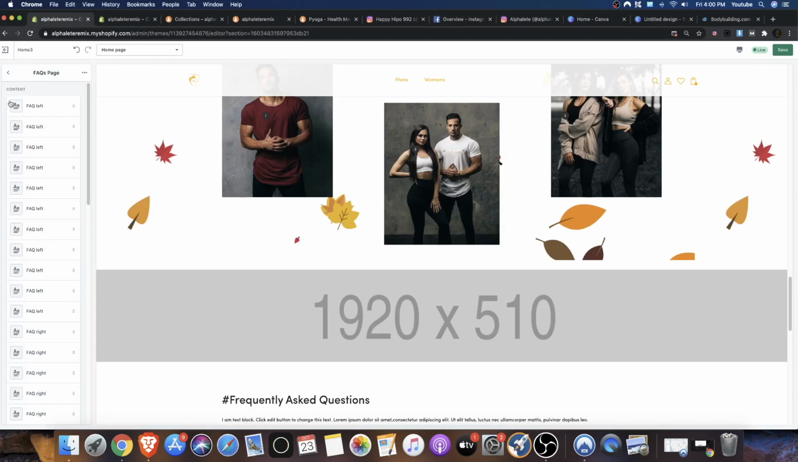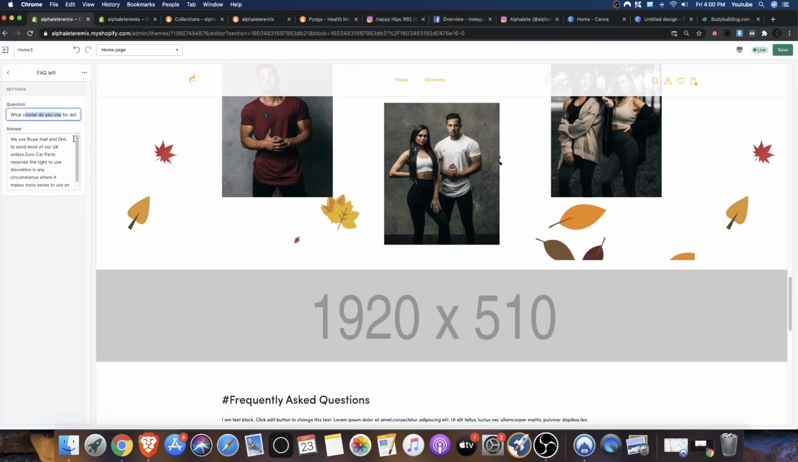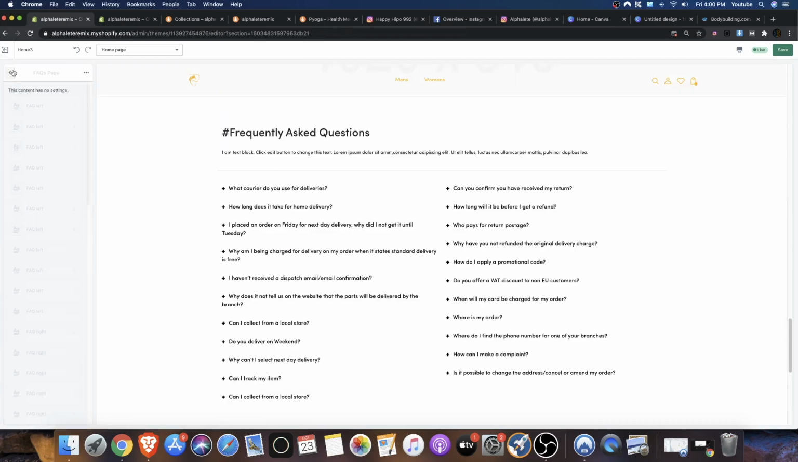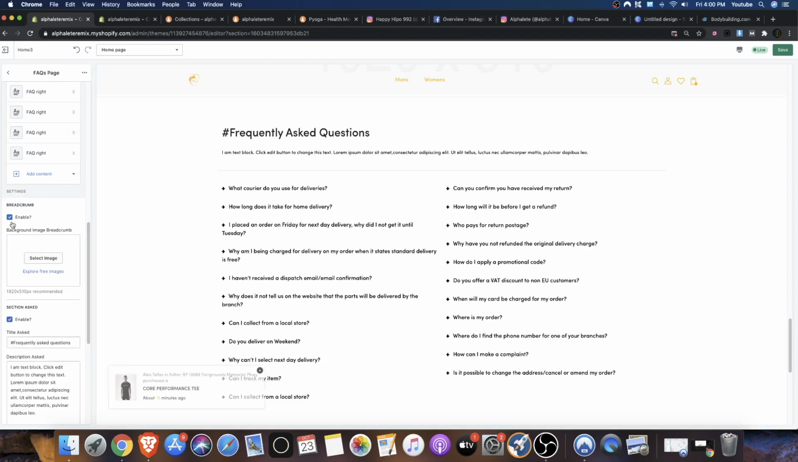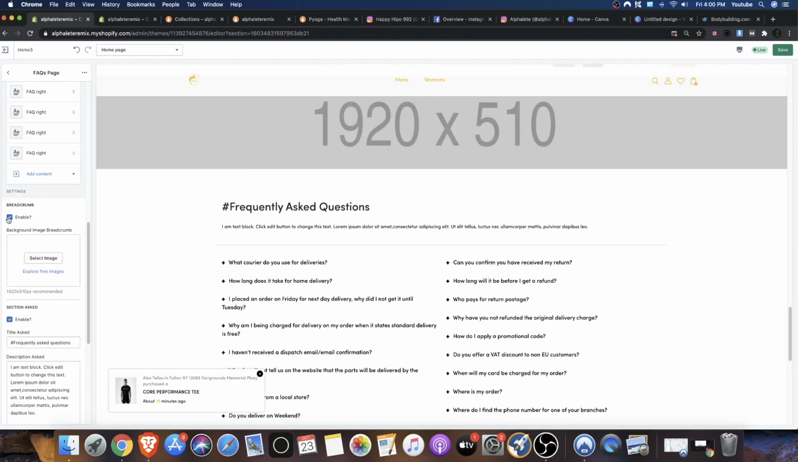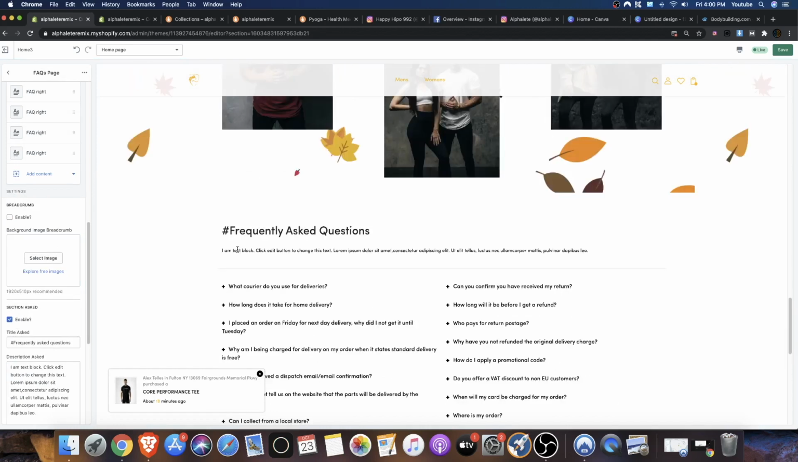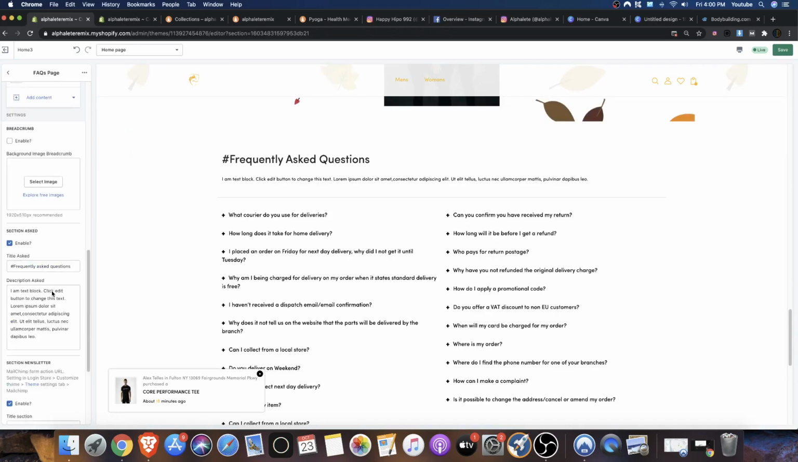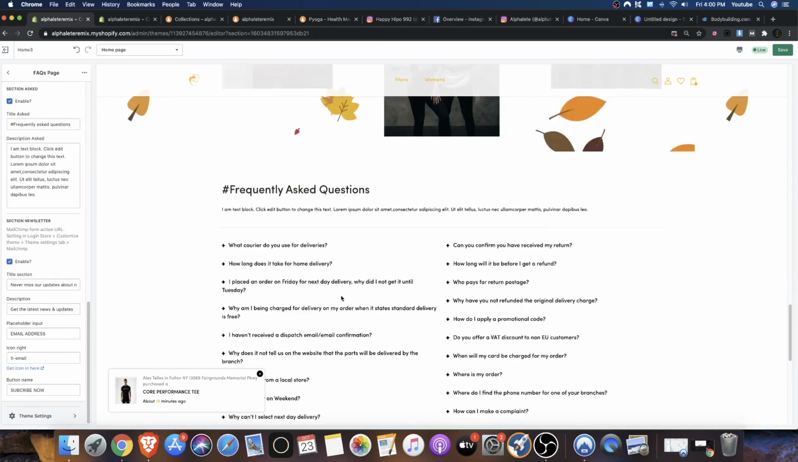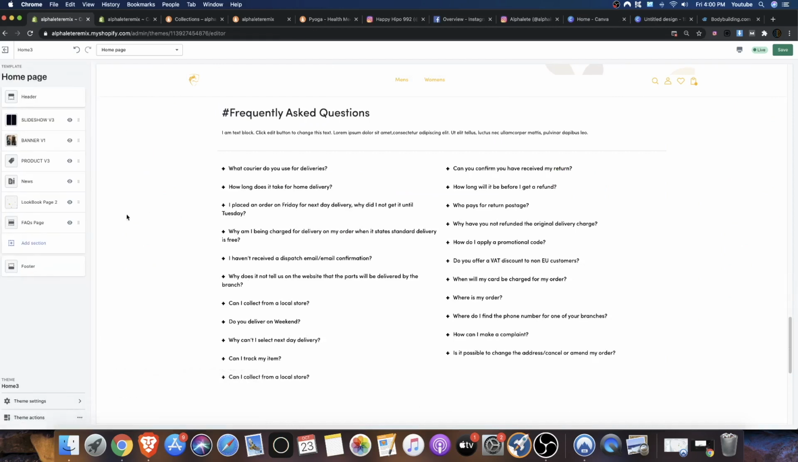So frequently asked questions on the left, right? So these are all the questions that are occurring. We can select a background. We can disable it too. So it would be something like this. And that's basically it. That's something that I would include in my homepage.